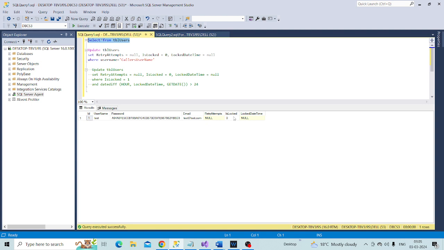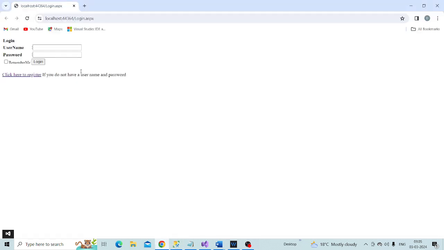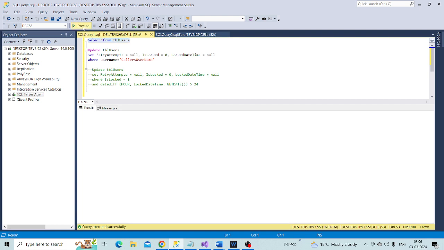So let's go ahead and enter an invalid username and password 3 times. I enter the wrong password. Second time. Third time. And now the account is locked. If we go back to the database and execute this, the account is locked, and that is the lock date time.